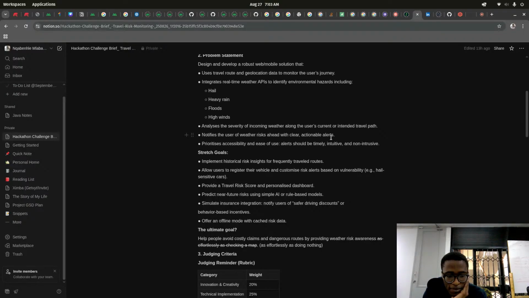And then there are more other things, like simulating insurance integration and notifying users of safer driving discounts, which I think will also be part of the dashboard. I feel like the insurance stuff is very important, because at the end of the day, this is an insurance company thing, right?